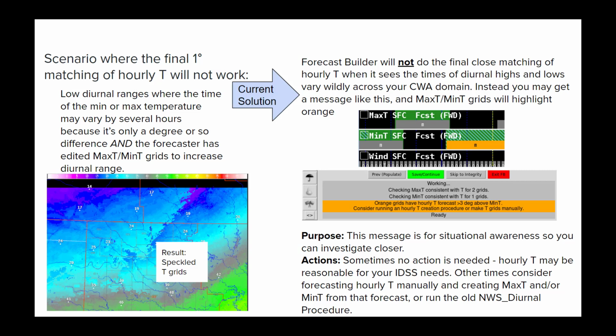The purpose of this messaging and the grid highlight is for situational awareness only. Sometimes no action is needed, and these hourly temperature grids will be fine for your IDSS needs. Other times you may wish to create hourly temperature manually, or run the old NWS diurnal procedure to see if that will work for your needs.